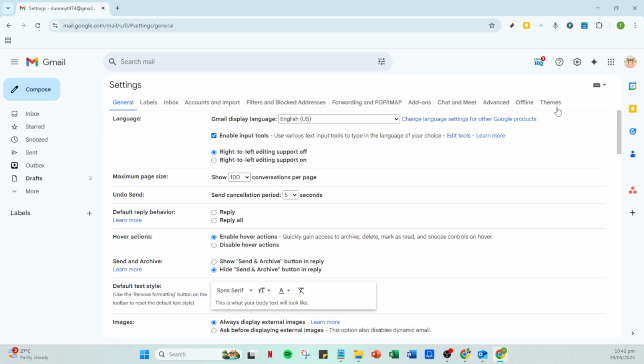Once you are in the settings menu, look across the top for the tab labeled Accounts and Import. Click on this tab and you'll be taken to a page that allows you to manage a variety of settings related to your account and how you import mail. It's here where you can add another email account to your Gmail.